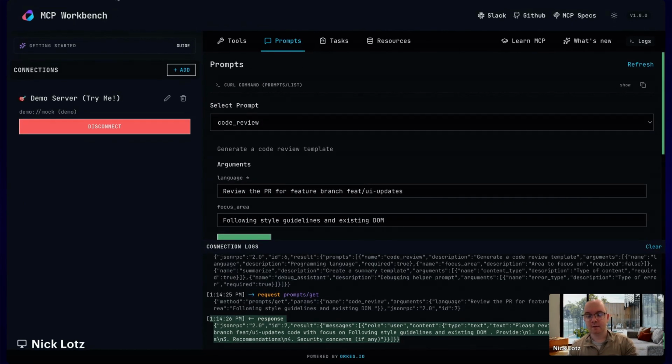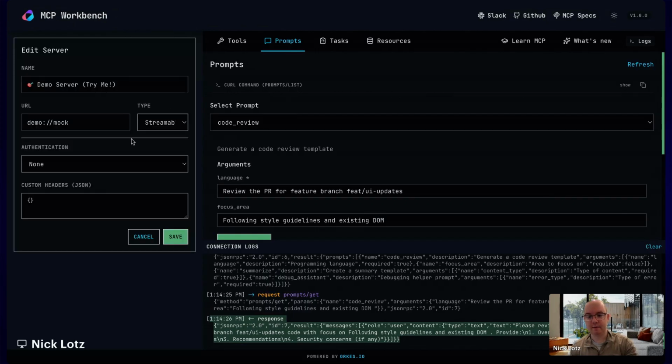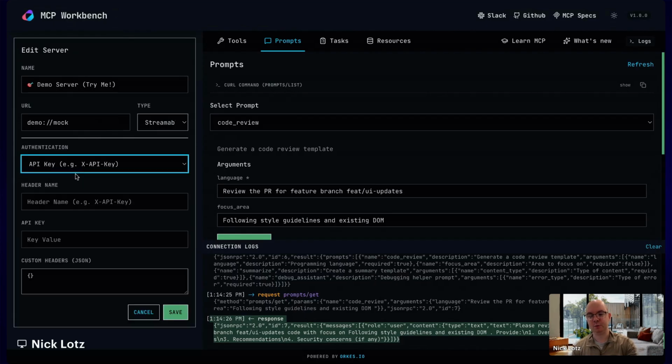Again, I'll add as well that I'll add a new server here in a minute, but if I edit the existing server, again, this is just using the internal mock environment, but I can add authentication as well, which I'll do in just a little bit when I add my own server. And that allows us to validate both the connection, authentication, and the way it responds.